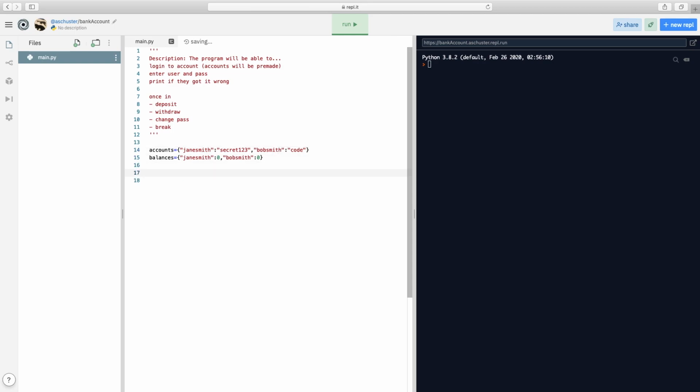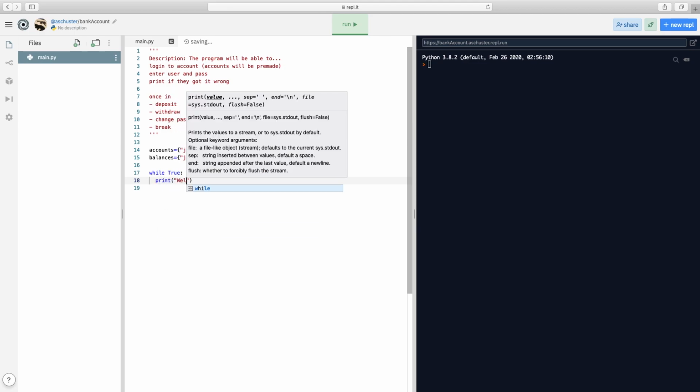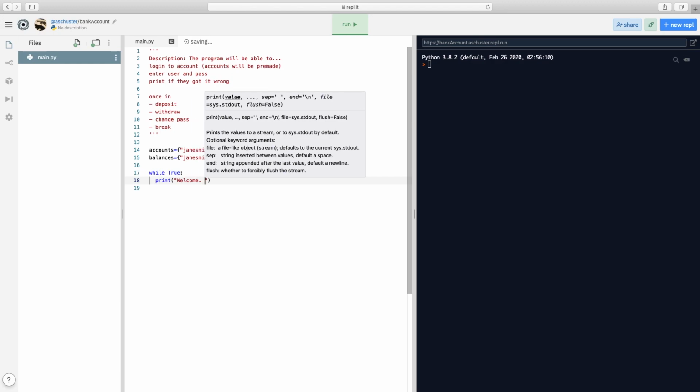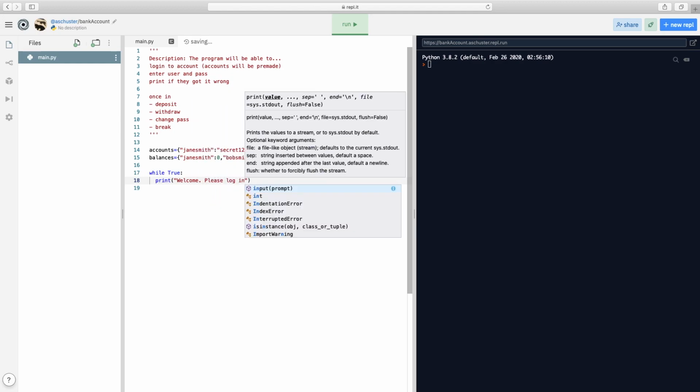Boom. All right. So to start off, we don't really know how many times it's going to run. And if you know your intermediate skill for something like this, we'll probably want something like a while loop. So while true, we need something at the beginning when it's shown. So let's do something like print welcome. Sure. Please log in.